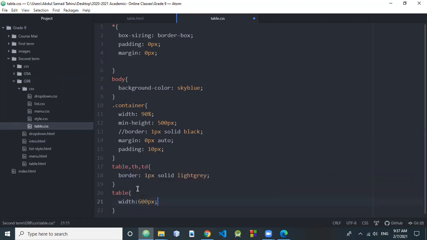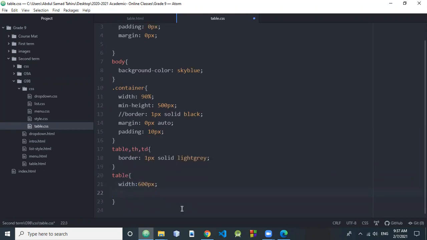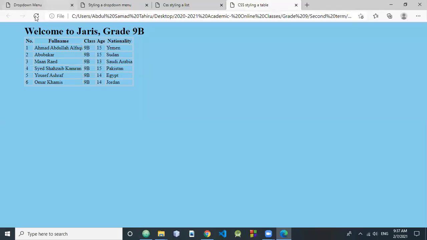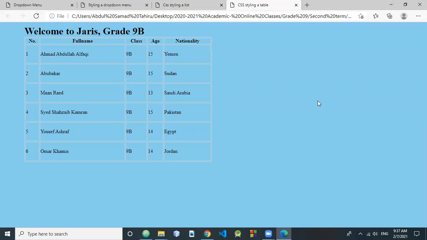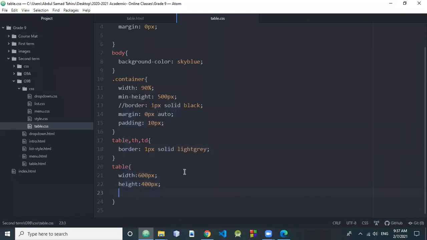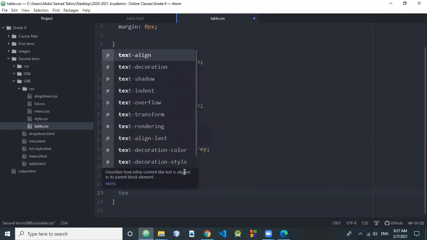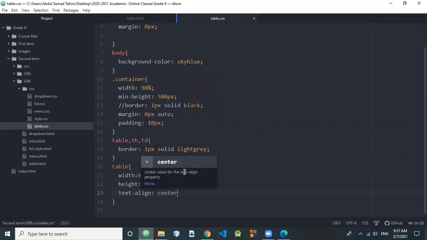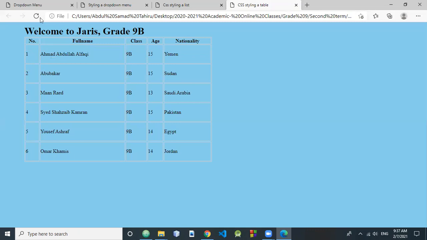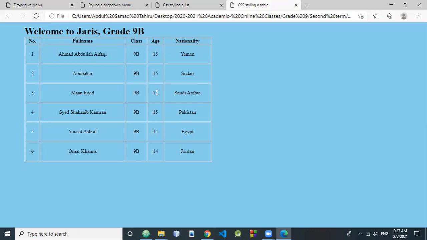We can give it a width of 600 pixels, then a height of 400 pixels. Then refresh the browser and see what we get. See now it's so big. Can you see that? We can also put text-align center so that everything in the table will be centered. See, now it's centered. Can you see that our table is coming along?